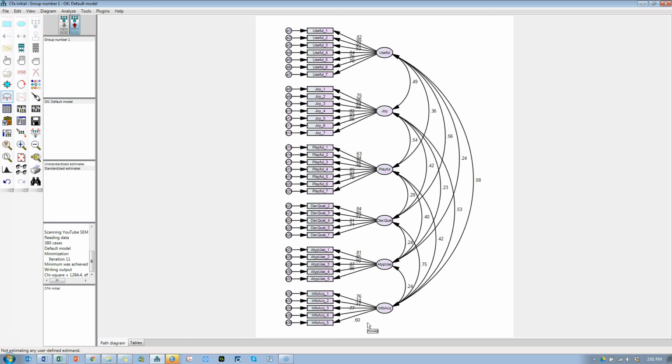If we want to know about discriminant validity, let's look at these diagonal covariance arrows, or correlations in this case. And the correlations should be less than about 0.8. And we're doing pretty good everywhere. The only high one is 0.75. And again, that's between decision quality and information acquisition, which we expected. So we're doing pretty good there.